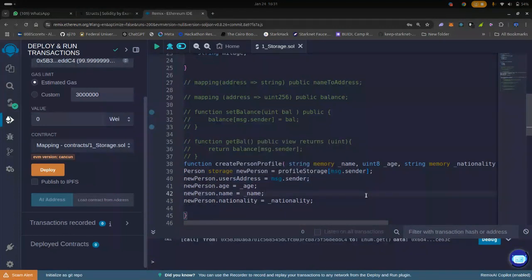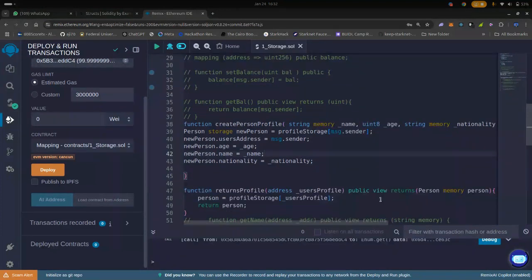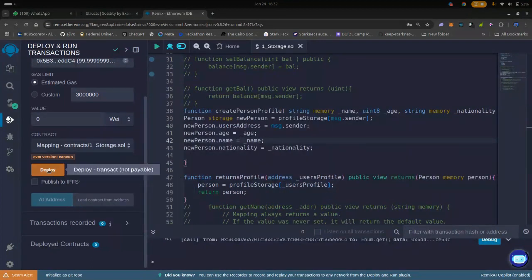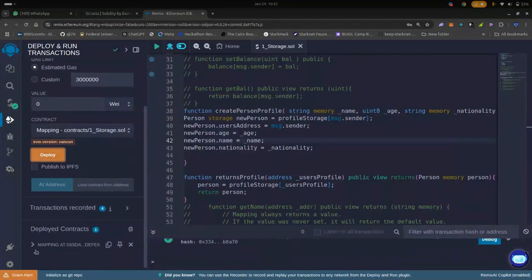So this create person profile function allows us to pick a struct and populate it. And we need the mapping so that we'll be able to track each one we do. It's simple. The second function just returns a profile that we've created. So if I deploy it now, we have it here.